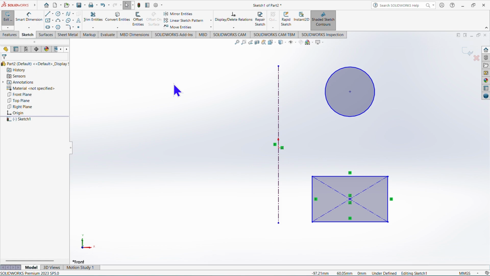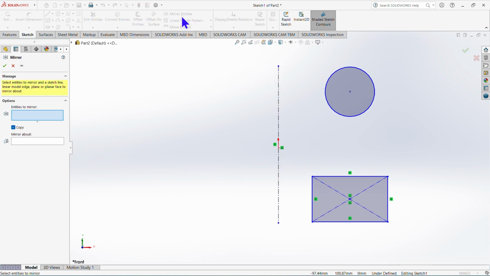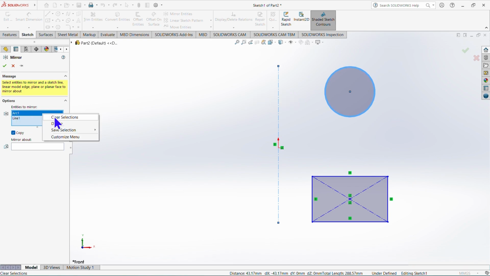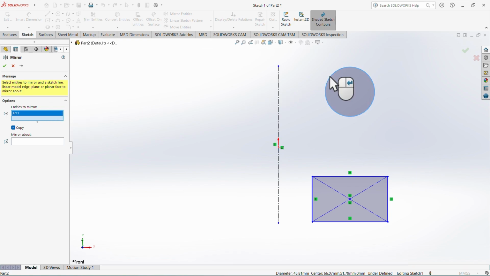So, how to use mirror? Click mirror. We have two options that we will choose. Entities to mirror. I choose circle. Mirror about. I choose center line. Oh no. Clear. Choose circle, mirror about, choose center line.